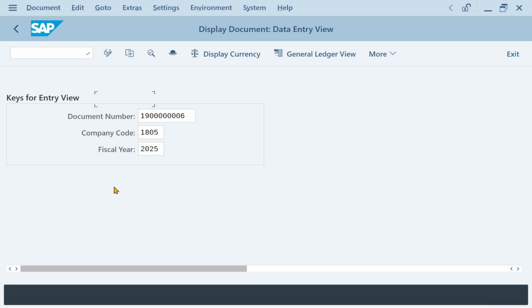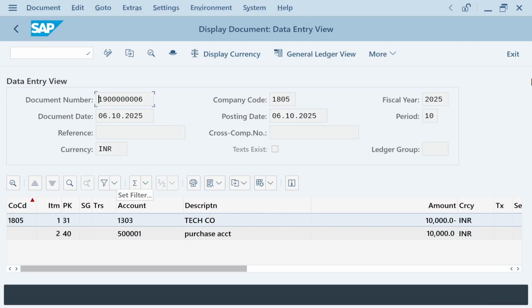Once we click on enter, this page will open up. Here you have to remember that whatever details are visible under this data entry view are header details, and whatever details are visible in the second half are the line item details of the document. We have already seen in the theoretical session the important components of header data. These are document number, company code, fiscal year, posting period, document date, and currency, and so on.